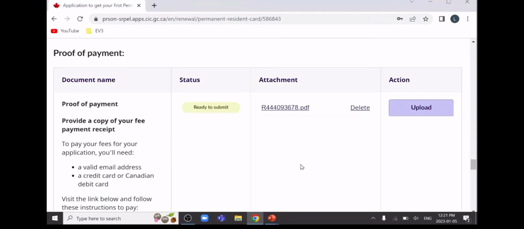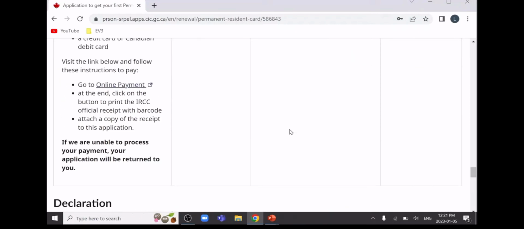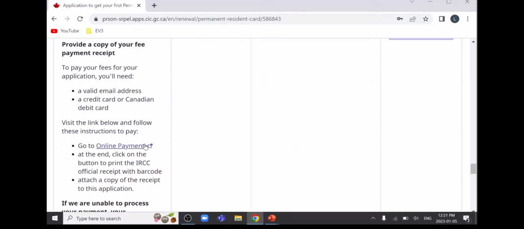You need to pay the fees online, and they will email you the receipt, and you need to save it on the computer and upload it here. For how to pay the fees online, you can check my previous video, the permanent resident card paper application, where I already taught how to do it. And here is the link for the online application.